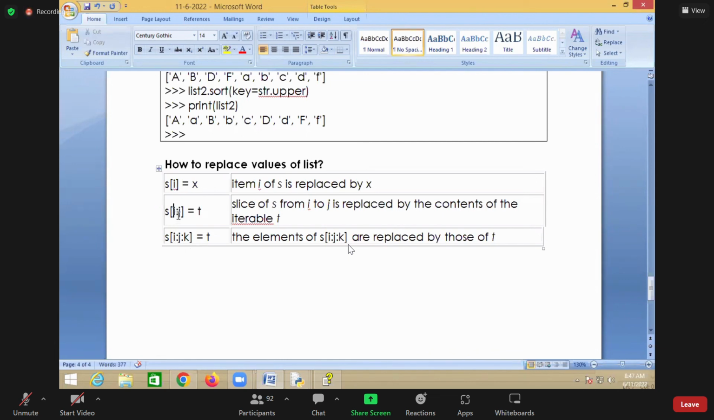Here start and stop are given, and the default step is taken, which is only one. So: start, stop, and step. Now index is used to replace only one value, but using slicing, you can replace more than one value.